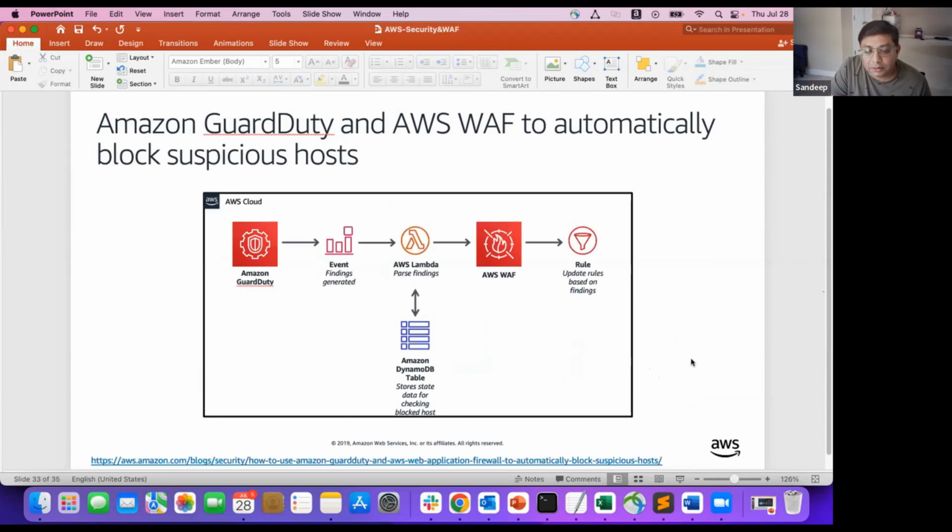The next one is GuardDuty. GuardDuty is another security tool for threat prevention. It provides protection against any malicious attack as well, in terms of any suspicious activity. It would be detected and generated as an event, and from that event, a Lambda can be triggered, and a WAF rule can be triggered as well.